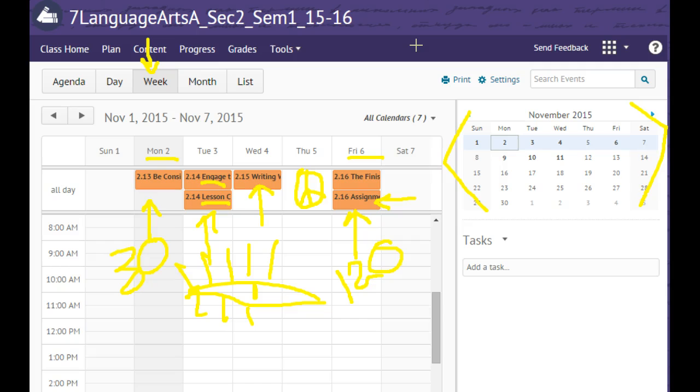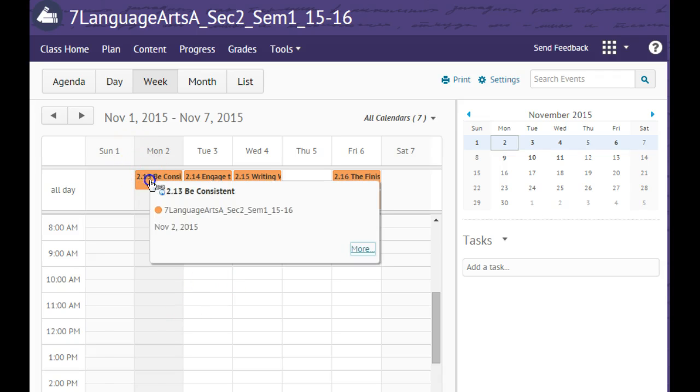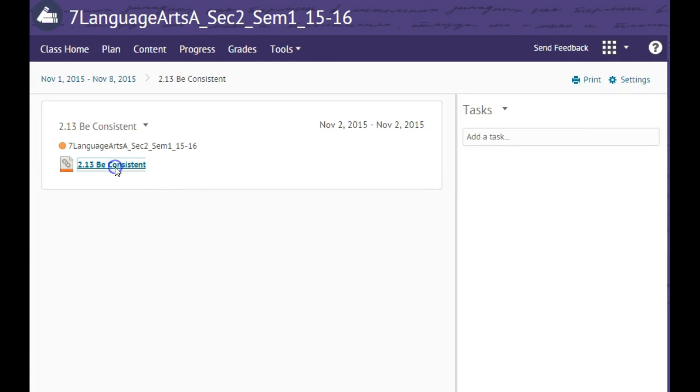Looking at your class plan on Monday using the class plan tools, not the content tools, the class plan will help you know how you need to schedule your time and your work for the week in language arts. Alright, so on 2.13 from Monday, you'll see it's called Be Consistent.